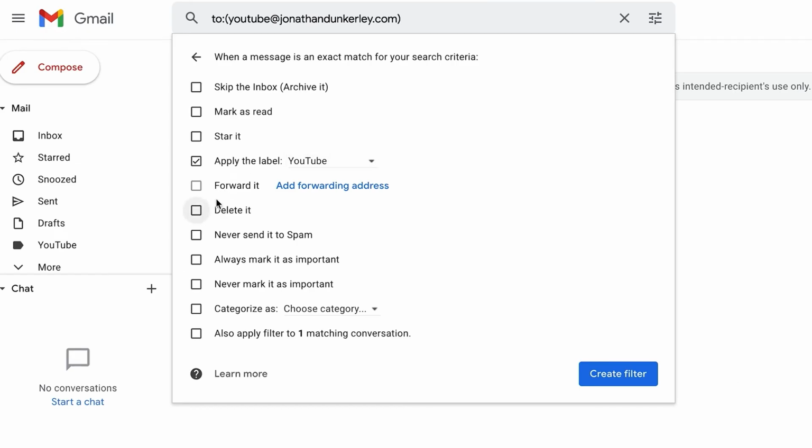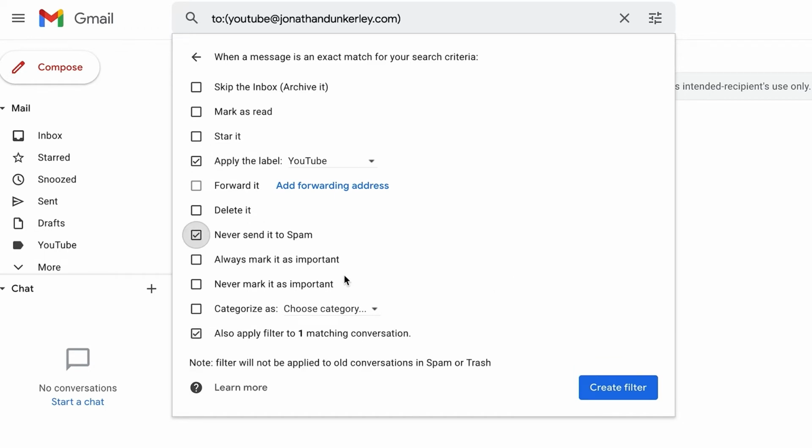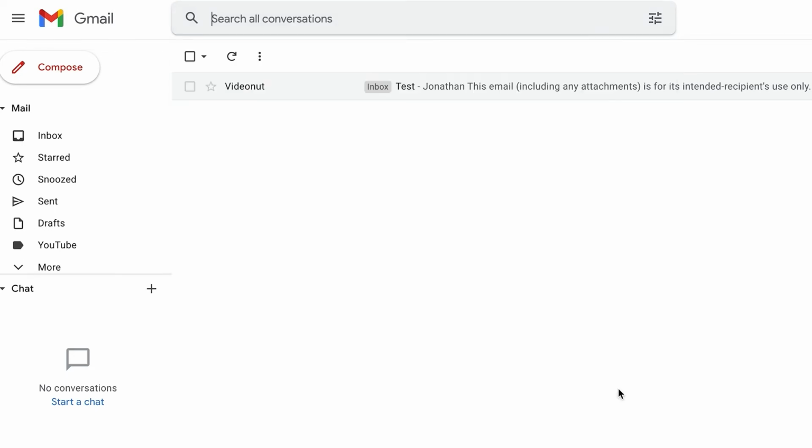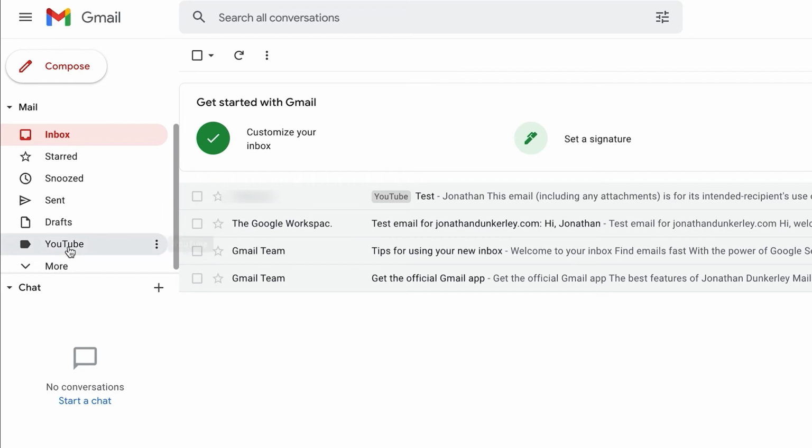And then I'm going to mark this so it applies to the emails that have already been sent. And then I'm going to say never send it to spam, because if somebody's sending to those emails, I want to make sure that it comes through. And if it becomes a problem with spam, then I'll deal with that later. So when I'm ready, I'm just going to go ahead and click create filter. So now it's created this filter right here. I can click it right here.